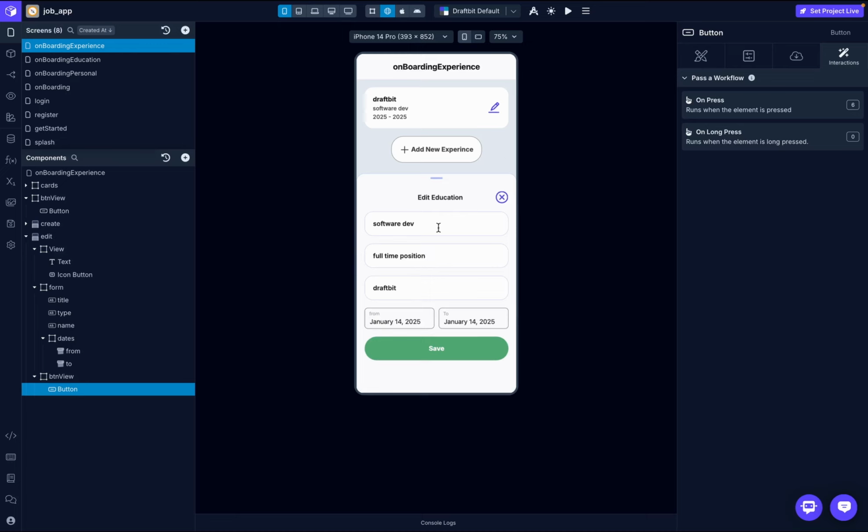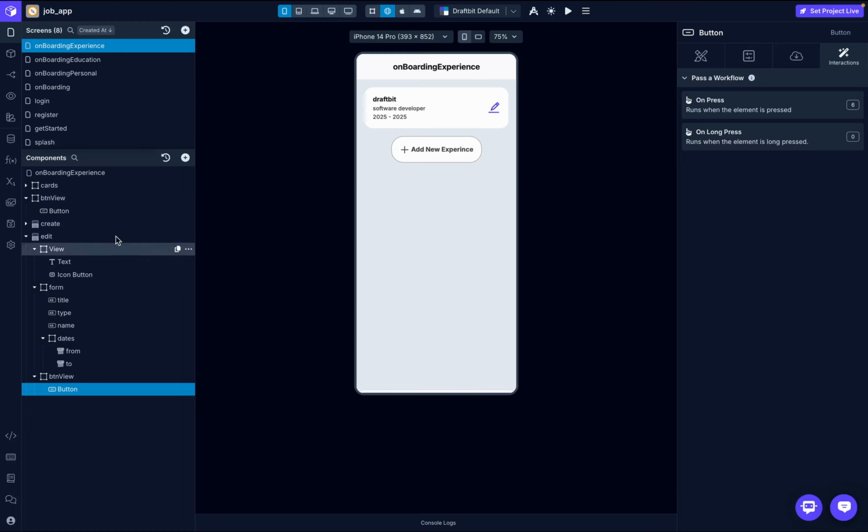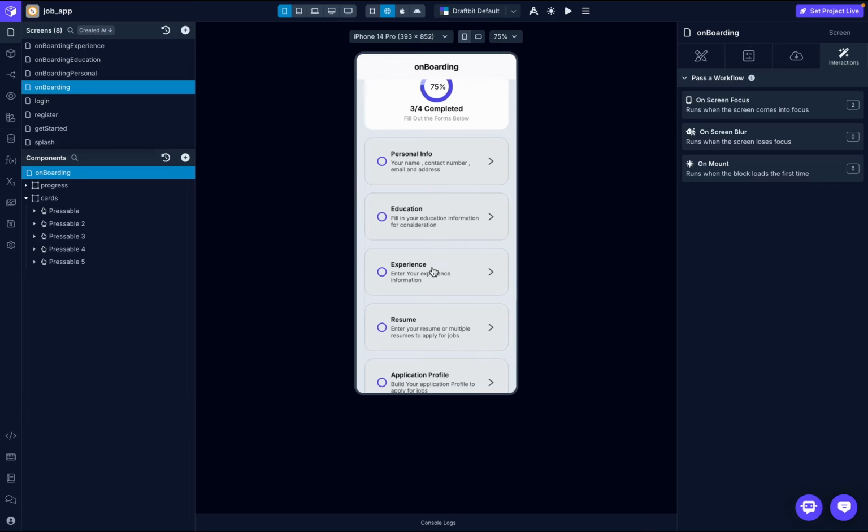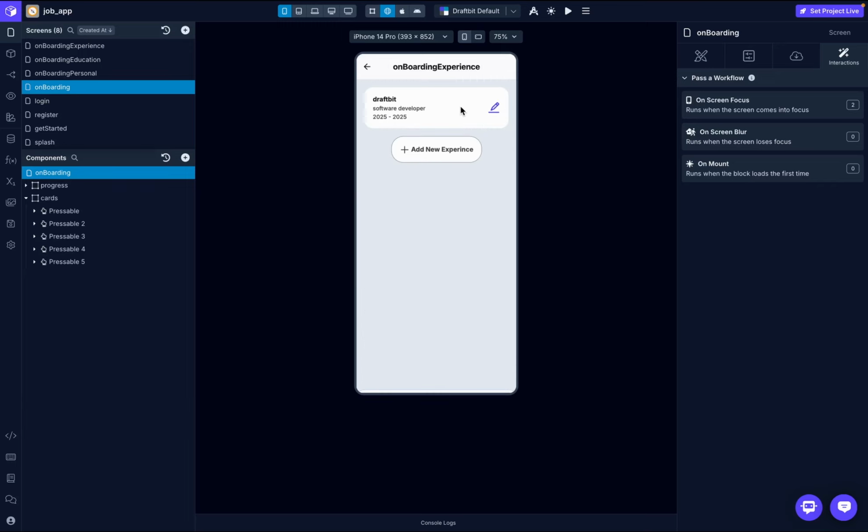Let's edit something that we can see directly. Software developer. Save that, and that changes. Let's go back to onboarding and come back. See if that persists. Experience, software developer. And this page is done.